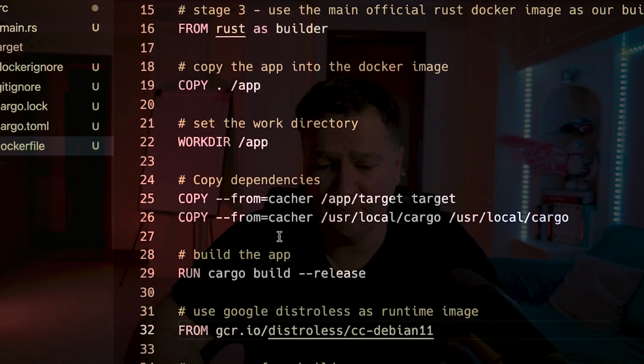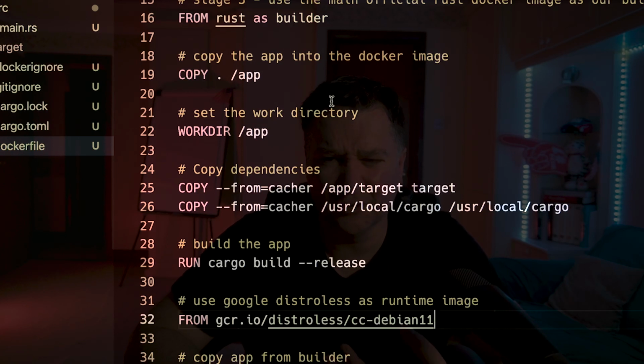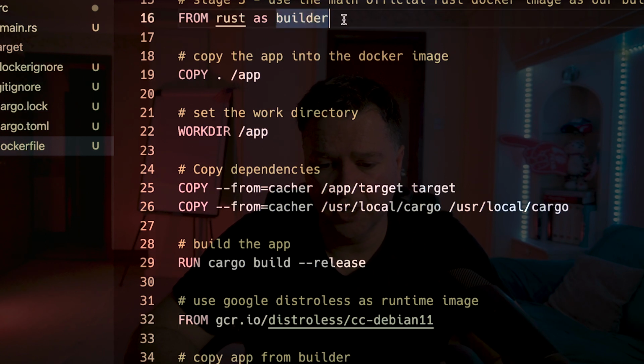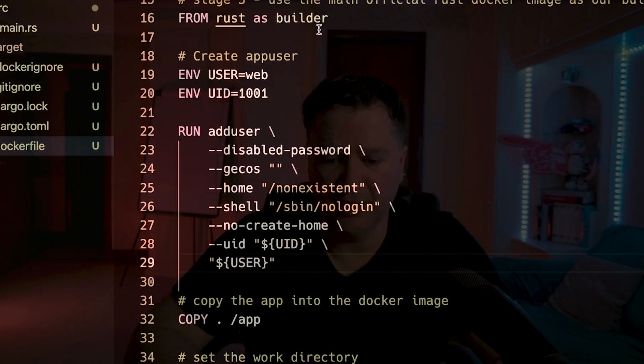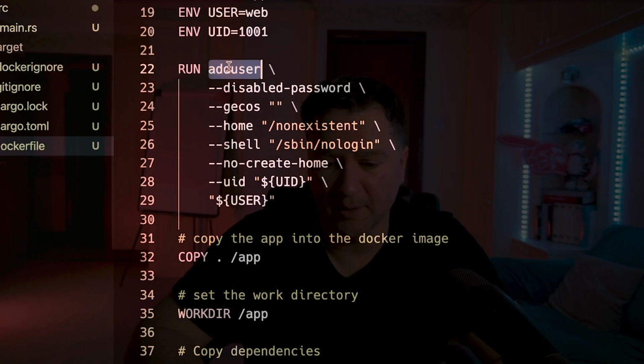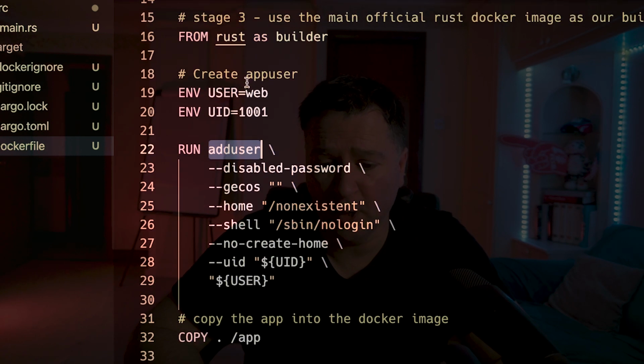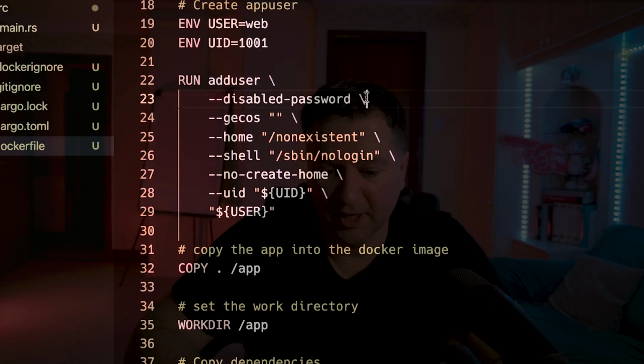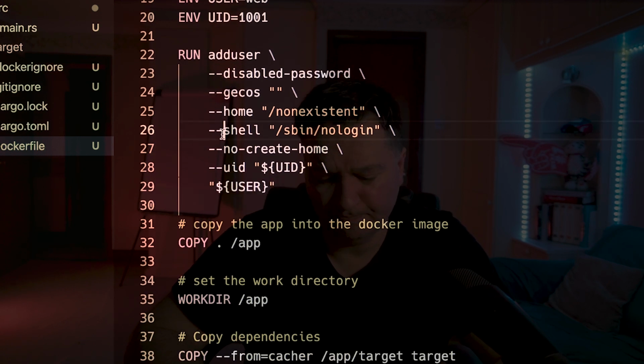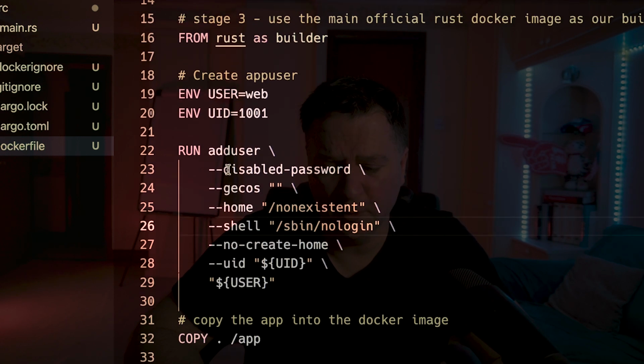Okay, so to create a least privileged user in my multi-stage build, I'm going to go back into my builder image for a second. I need to create my user within the builder image, because that's where all the tools are going to be. So within Rust Builder, I'm just going to create a user called web, with a user ID of 1001. To do that, I'm going to run the adduser tool, which is part of the Rust Builder image. I'm going to disable passwords and switch off all the shell stuff, but you can see it's going to create it with that user ID and that username. So that's going to be created within the builder image.